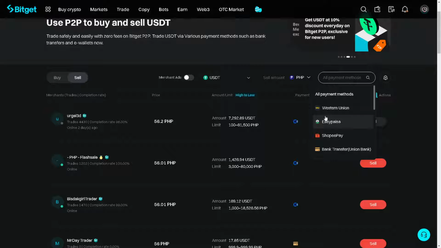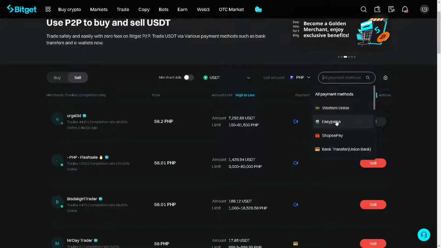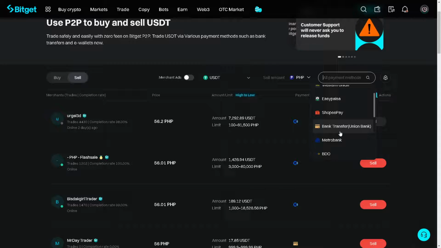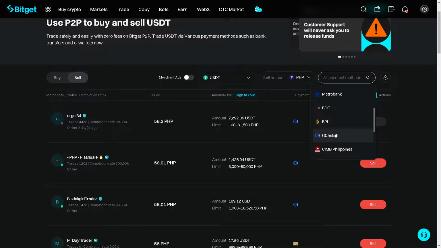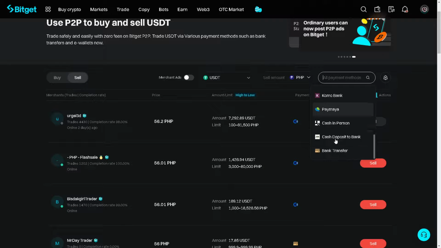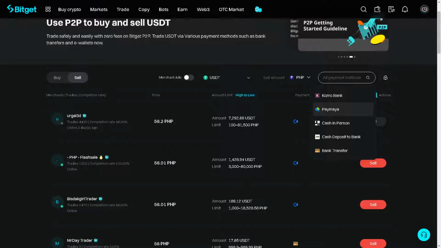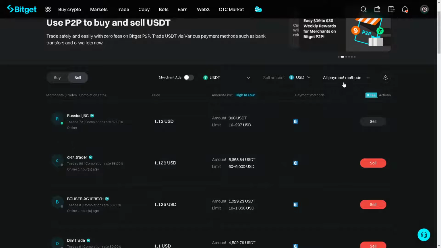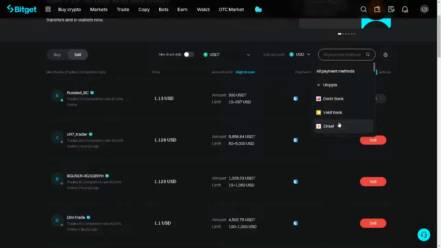Now, you have to choose the payment method that you have. You can use Western Union, Easy Paisa, ShopeePay, bank transfer, Union Bank, Metro Bank, BDO, BPI, GCash, and a lot more. Now, I'm gonna hover to my bank account. I need to log into my Western Union account, and once I've done that, I need to hover again to my Bitget. Now, once I'm here, I selected the Western Union right here.